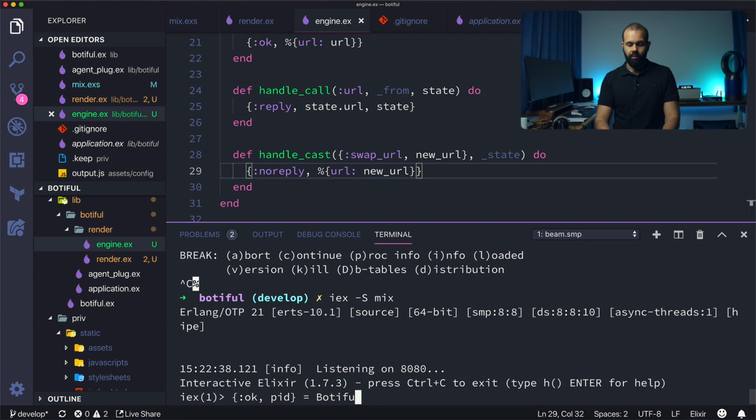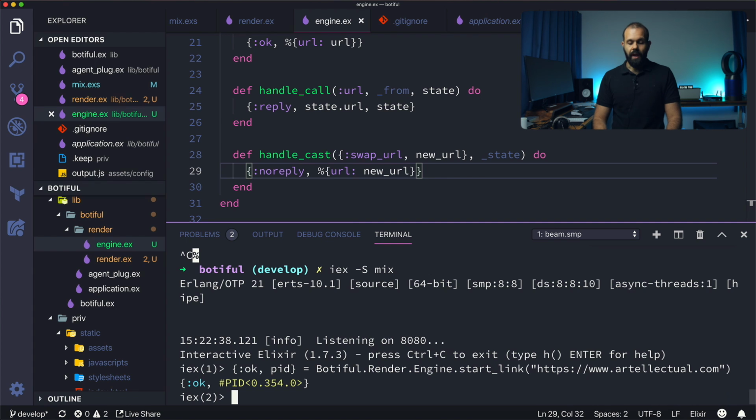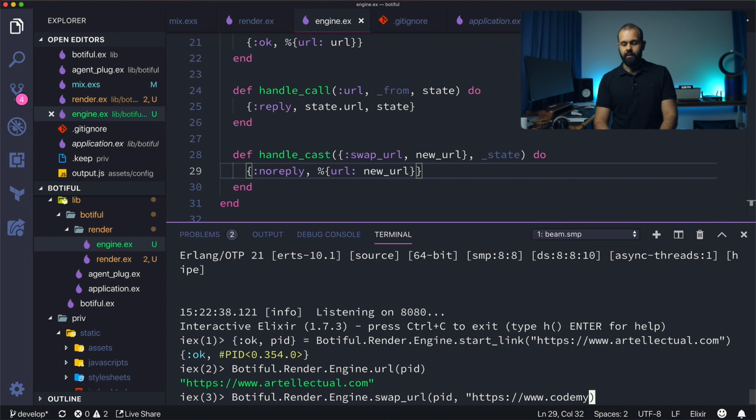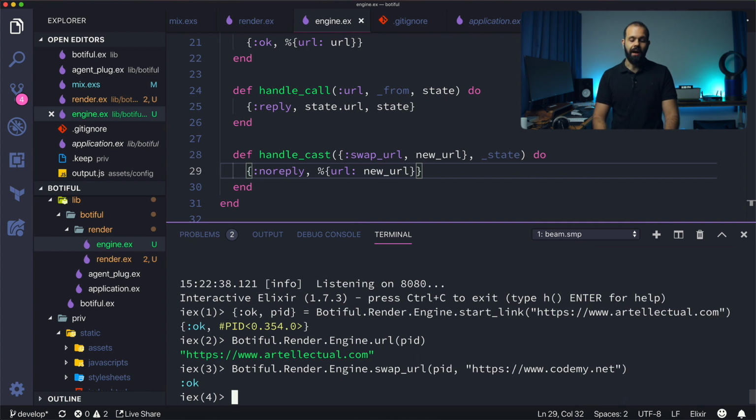Botiful.render.engine.start link, and then https www.artalectual.com. Done. So now let's call render.engine.url PID. Now we're getting artalectual.com, what we passed in when we initialized the GenServer. But let's call swap URL. Let's swap it with something else. So for example, https.codemy.net. Bam. So now all we get is an OK.